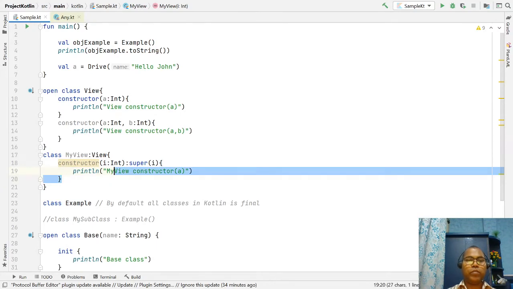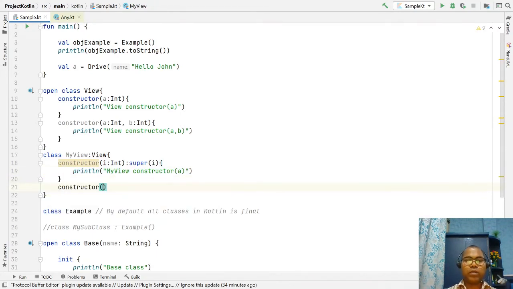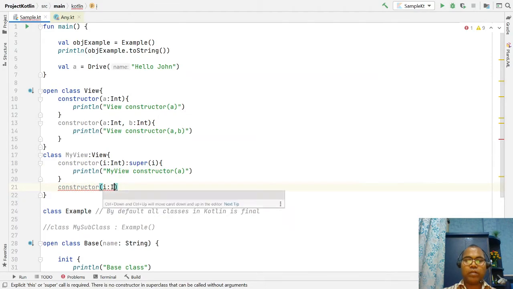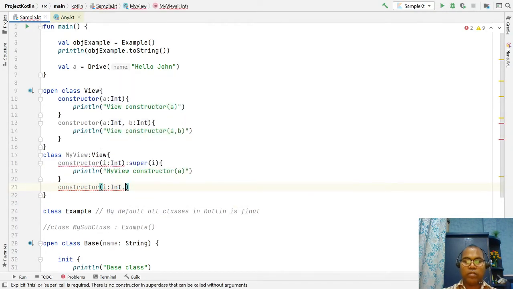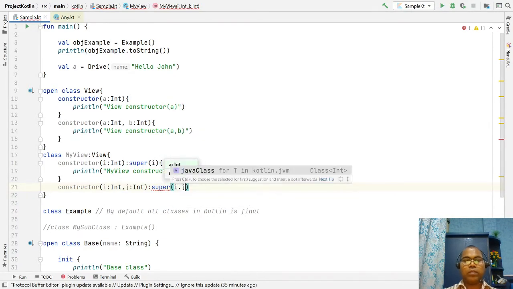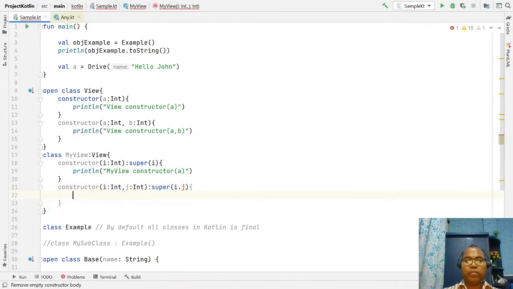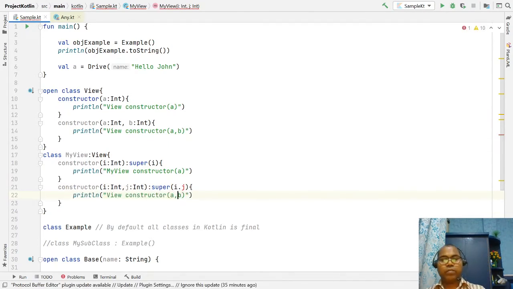And similarly we have to write another constructor. Let's take two arguments, i comma j, and then we have to invoke your super two-argument constructor with i comma j, and then you have to write println. You have two arguments passed here; we pass one i.